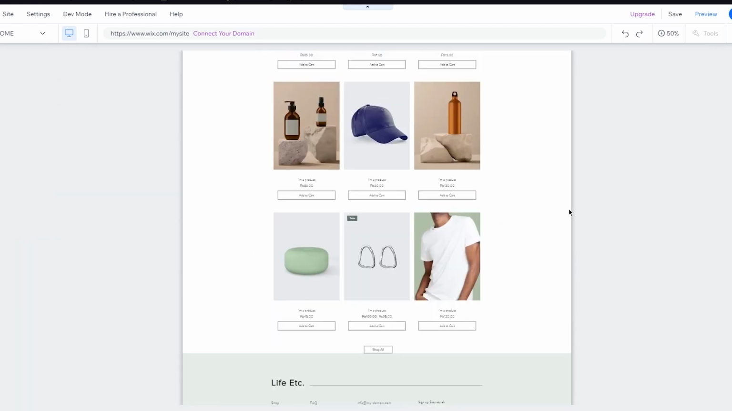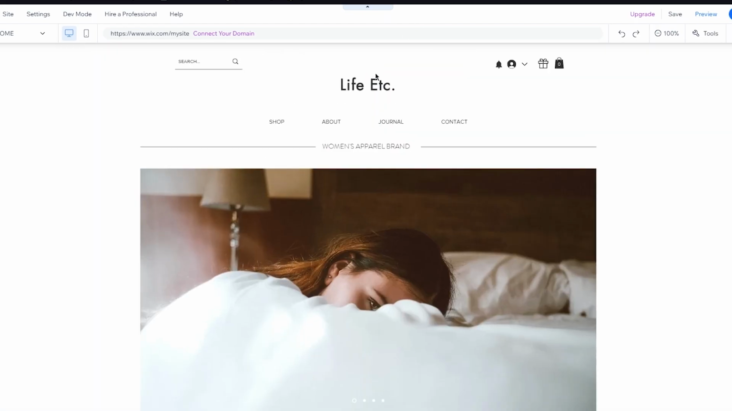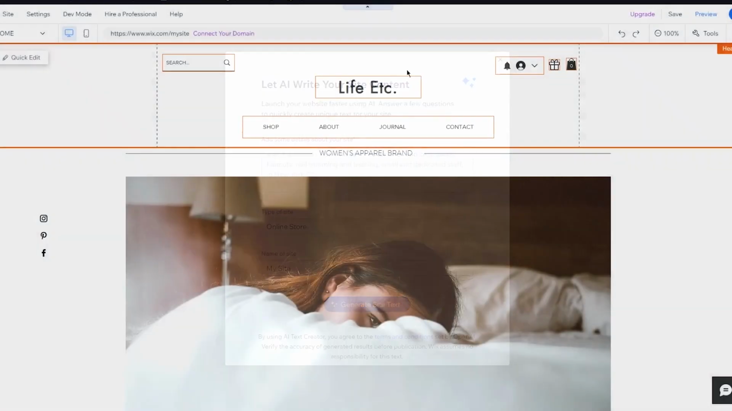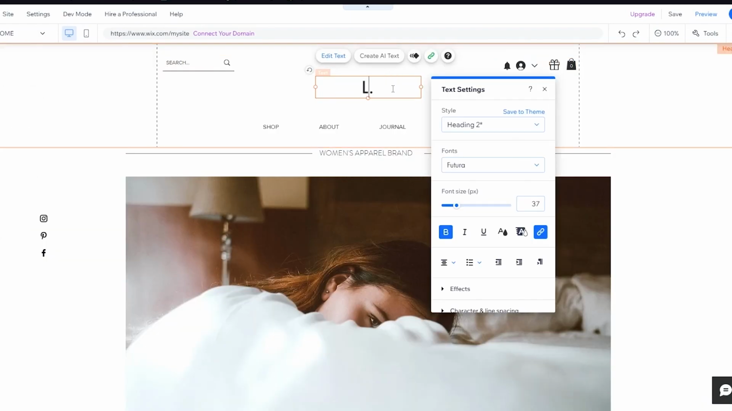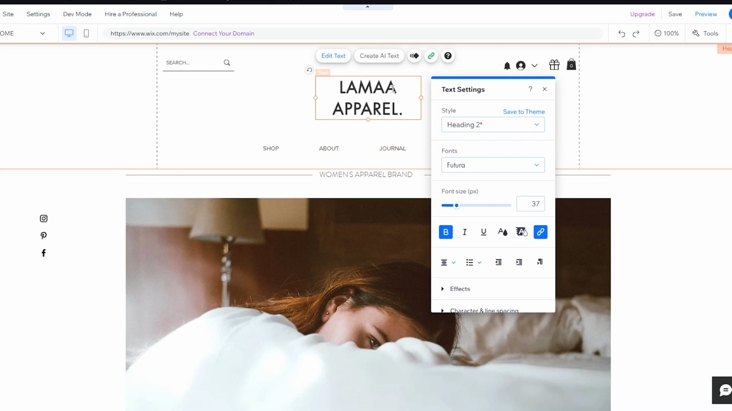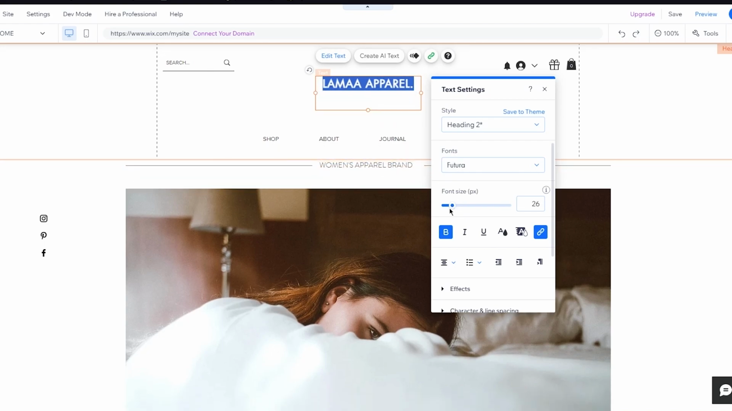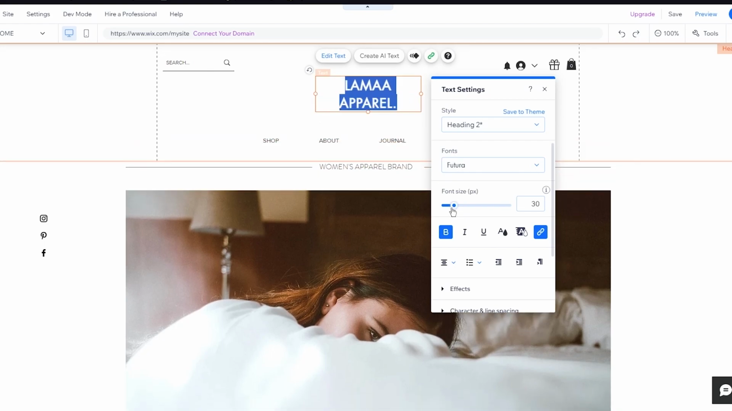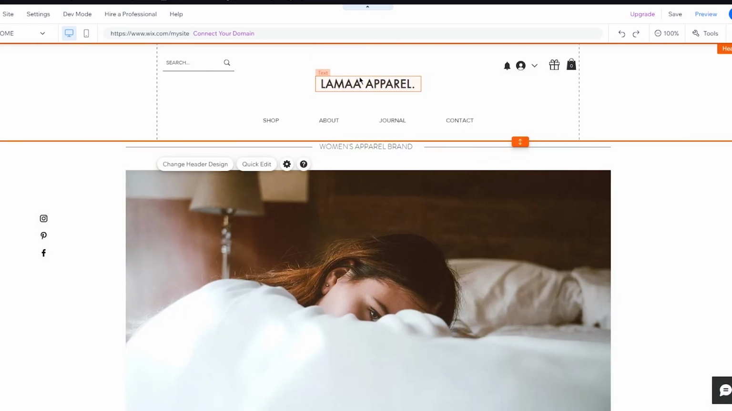Now, this is our minimalist store. It looks pretty cool, looks pretty nice. First of all, I'm going to change the name of the store because this is not the name I want. So here, I'm going to write, let's call it Llama Apparel. I'm going to call it that. Now, if it creates two sections, don't worry. You can lower down your font and that will fix it up quickly. There we go. So I'm going to come down to 25. There we go. And once you have Llama Apparel, you have shop, about, journal, contact.